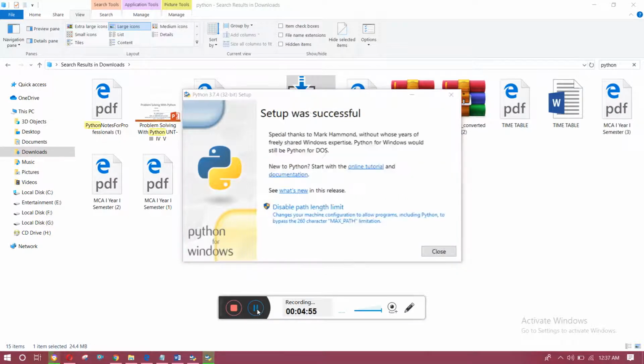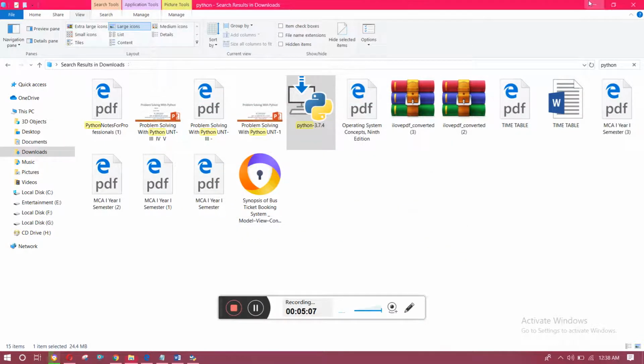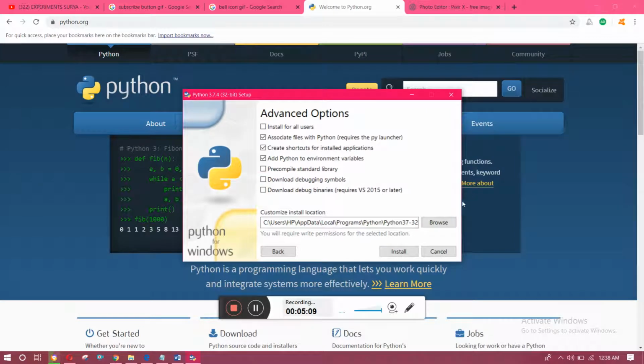After loading, your setup will be successful. Please verify on your laptop. Just close it.